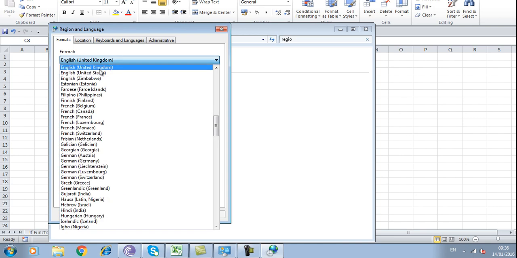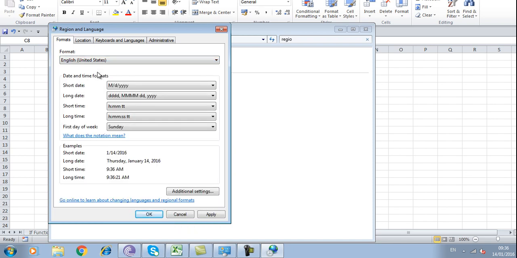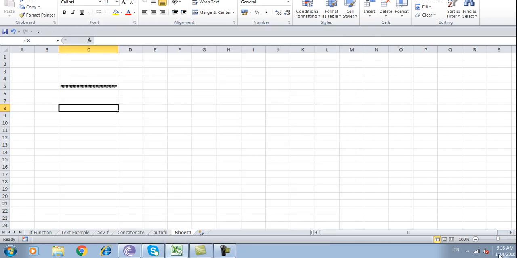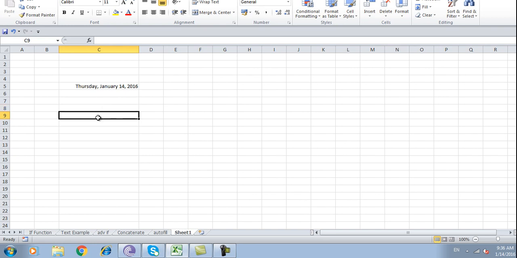What happens is that by default most systems have the setting as English United States, that is month, day and then year. Okay, I have selected this setting and click on OK. Now here you can see month and then day and then year. By doing this, now I'm typing the same date. The date I'm typing right now is 14/01/2010.